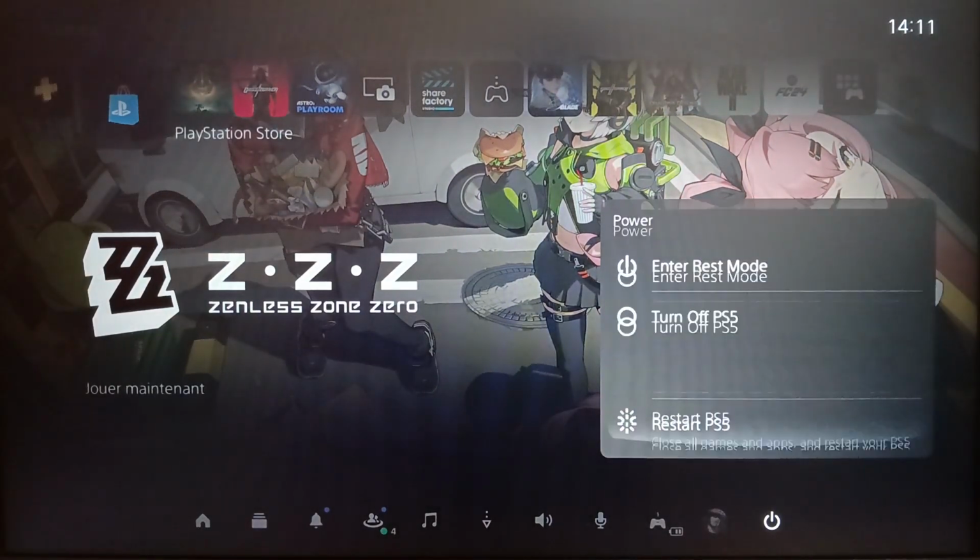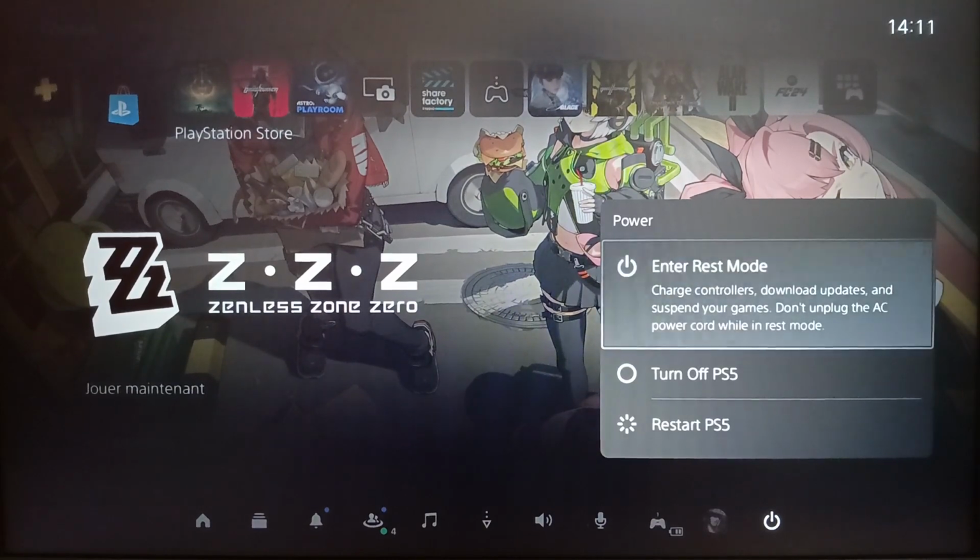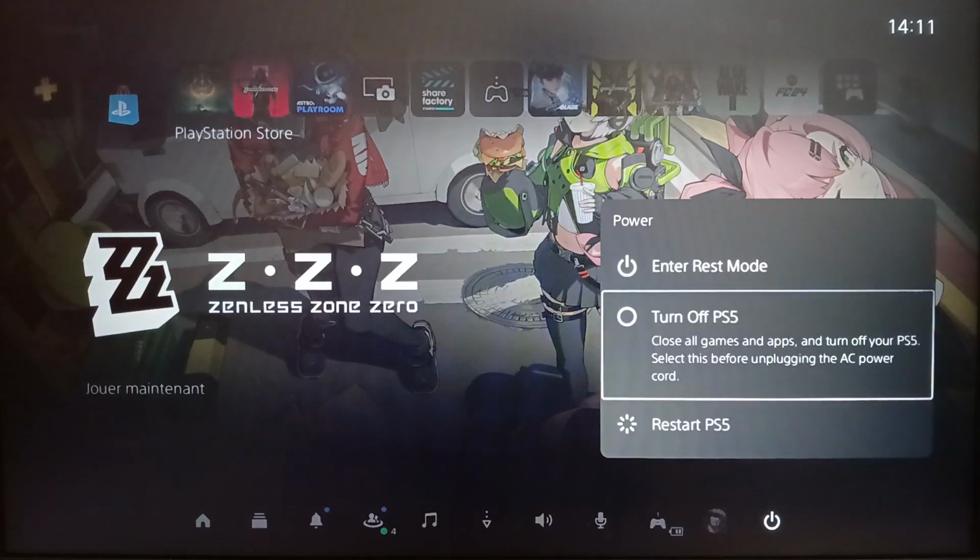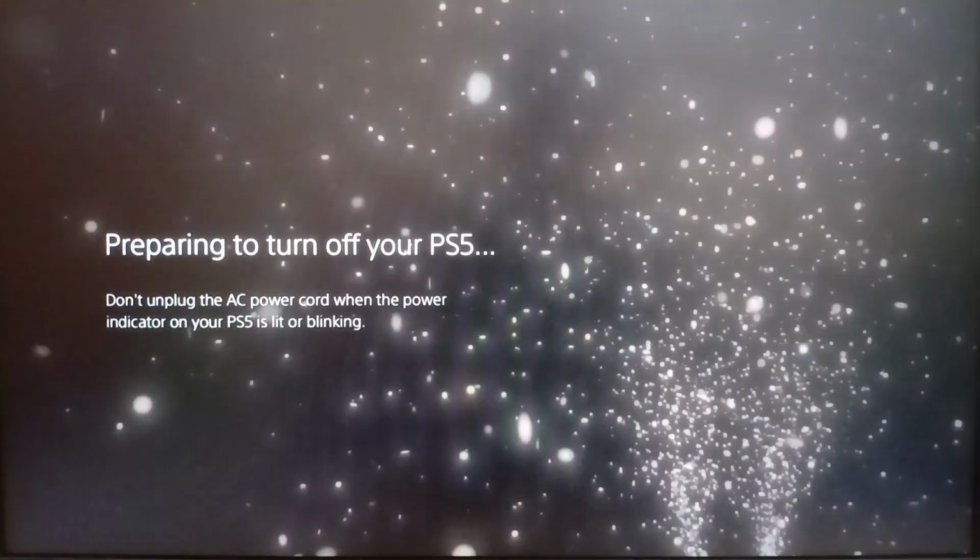And then right here, you're gonna find three options. You can enter rest mode, charge controllers, download updates, and suspend your games. Don't unplug the AC power cord while in rest mode. And if you want to totally turn off your device, just click on turn off PS5. This will close all games and apps and turn off your PlayStation 5. So go ahead and click on turn off PlayStation 5.